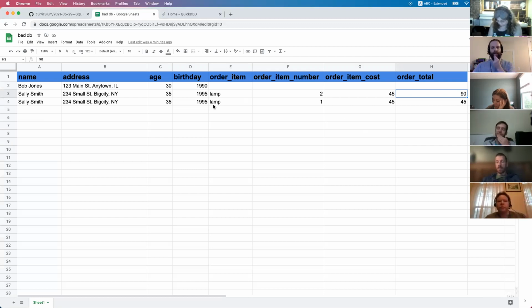Any other issues? And also you're repeating the order item and order cost every single time as well. Okay, right. We're saying how much the lamp costs every time, even though the cost of the lamp hasn't changed. So that's another repetition.